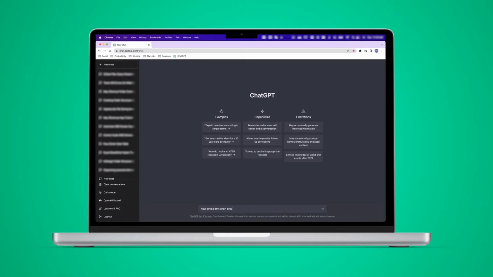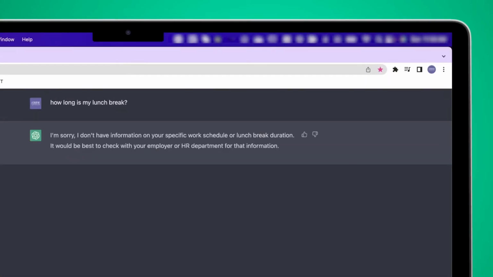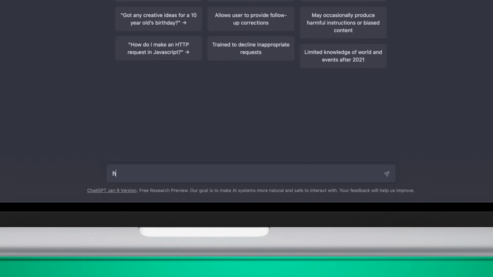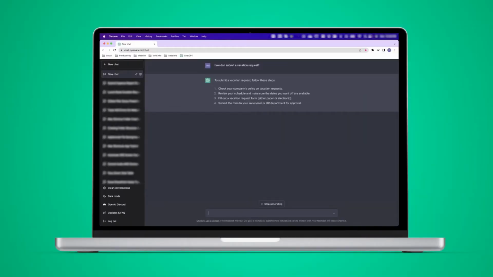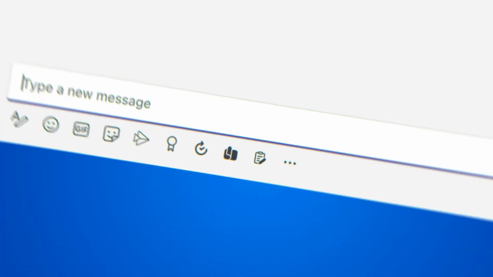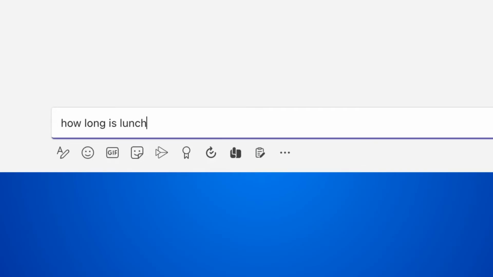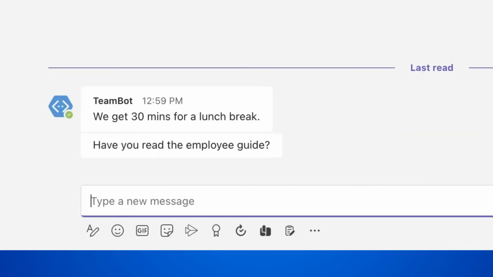Although ChatGPT has extremely impressive capabilities, it can't answer questions on your company's business processes, policies, HR procedures, and specific questions your team and coworkers may have. Quickly create an internal chatbot that you can add to any team or share with everyone in your organization.